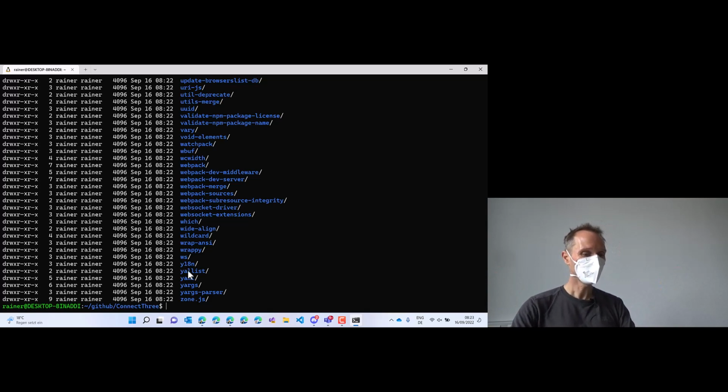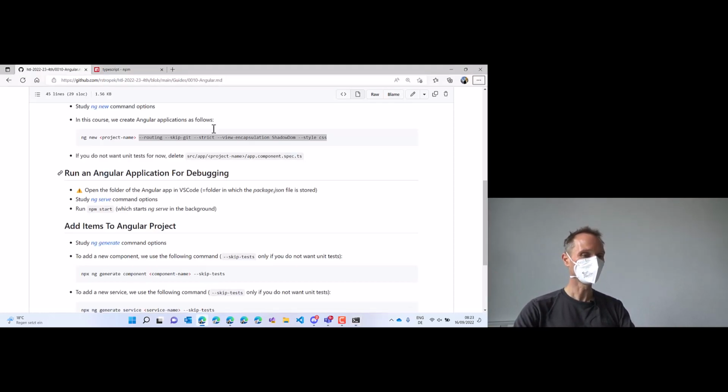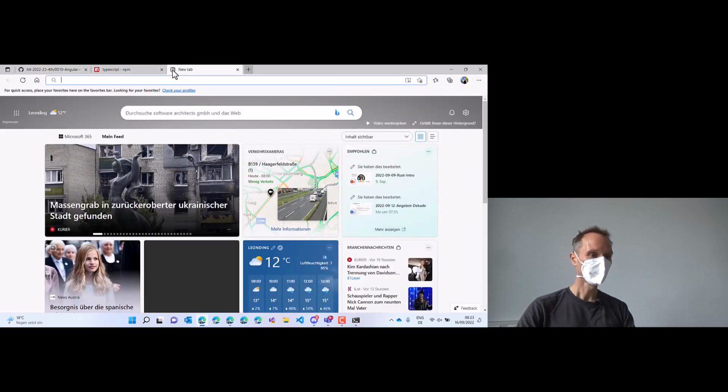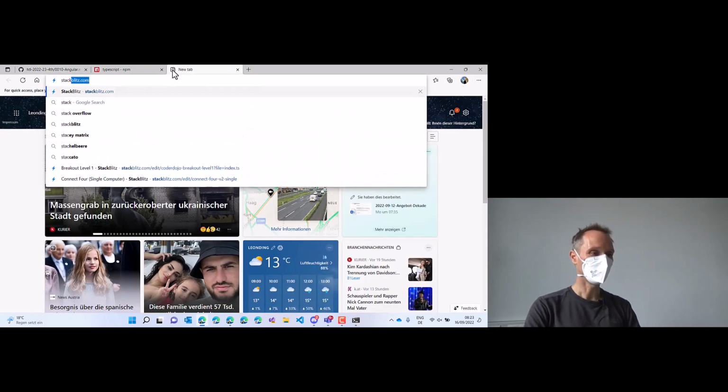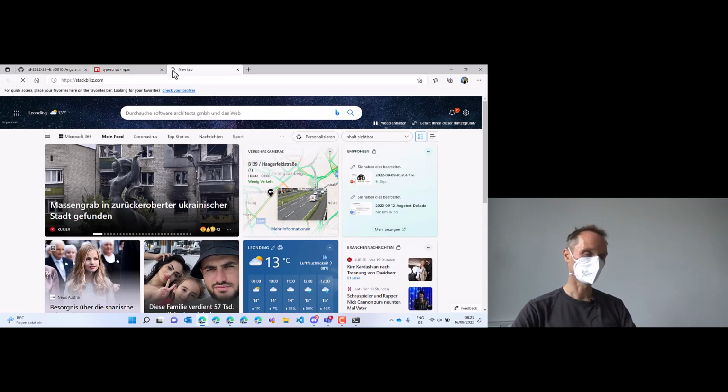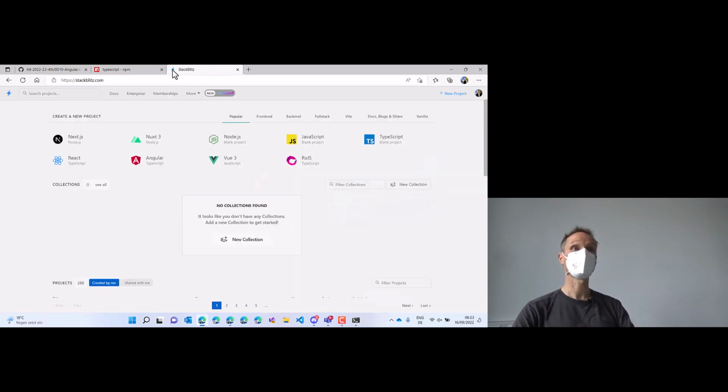Let me give you a quick tip before we really go into the application. I didn't mention that yesterday, but today we have the time. There is a really nice website, which is called stackblitz.com. Do you know it? Anybody know Stackblitz? Oh, I love it. It's so great. It's so good. Because Stackblitz enables you to do JavaScript and TypeScript-based development directly in the browser.